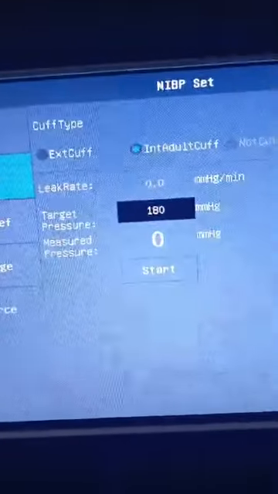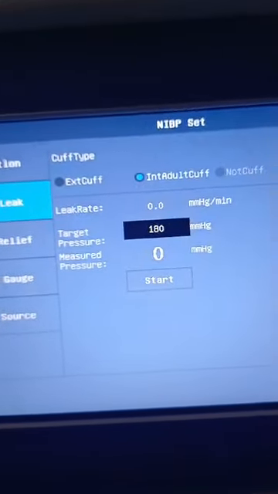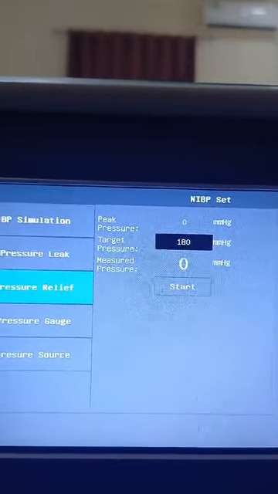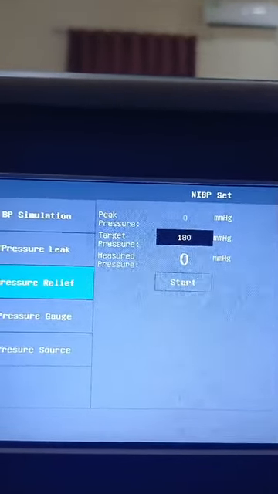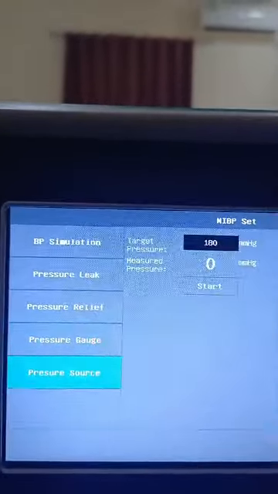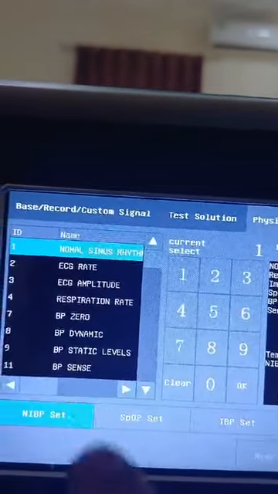Here's a pressure leak, to find if there is a leak in the connection of the monitor or in the cuff, internal or external cuff. Pressure relief, how powerfully it relieves the pressure, the cuff and the system. Pressure gauge, to sense the pressure of the other device. Pressure source, to bring pressure into the device. All of this in the blood pressure system.